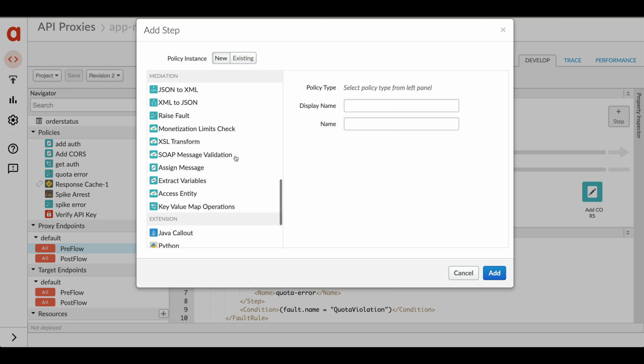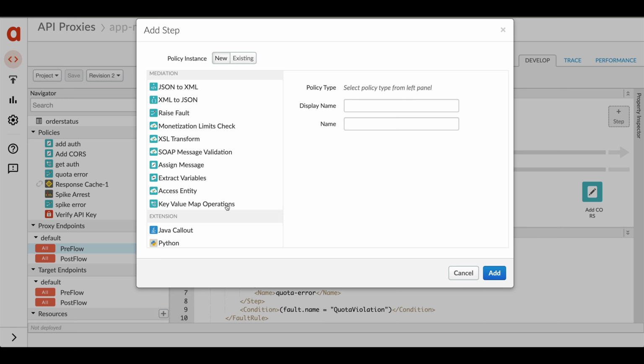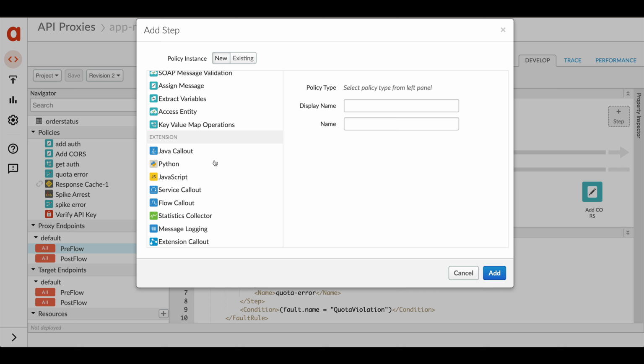What I tend to do a lot inside of Apigee is changing the message slightly. JSON to XML, XML to JSON, raise fault to return custom error messages, assign message to change the request or response in some way. Maybe I want to add a header or remove something from the request. Extract variables lets me pull something out of the request or the response. And then key value map operations I would use oftentimes to store credentials and things I might need to look up. Sometimes I'll use some of the extensions. If the built-in policies don't do what I need, I can write code in Java, Python, or JavaScript. I can call out to another HTTP service. I can reference another shared flow. So those are all different policies that I might use to build things inside of Apigee.